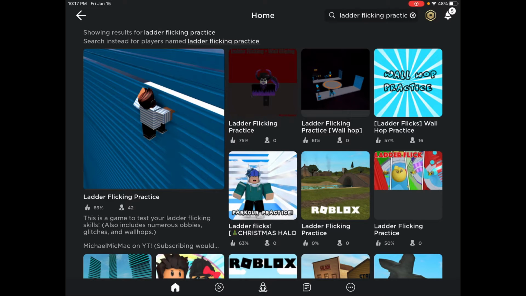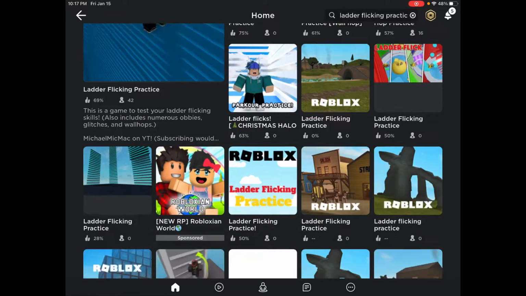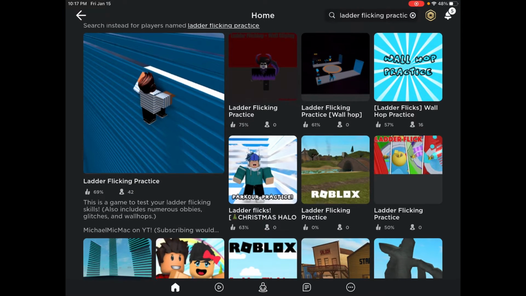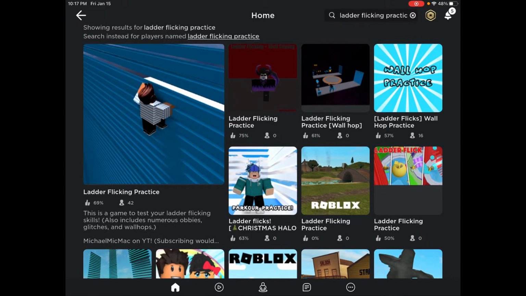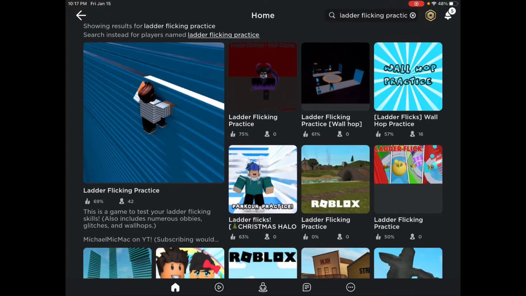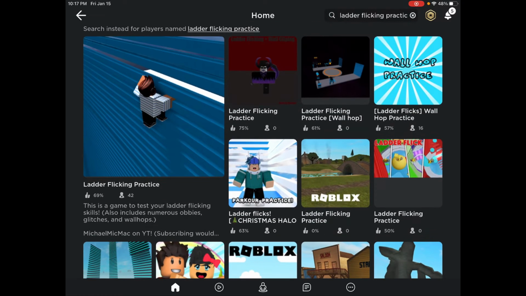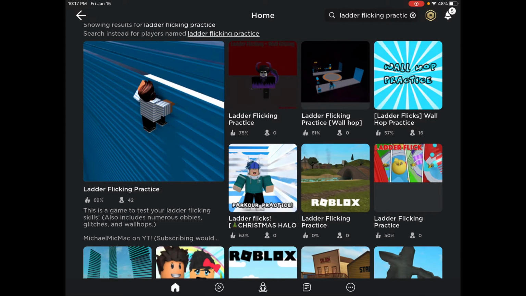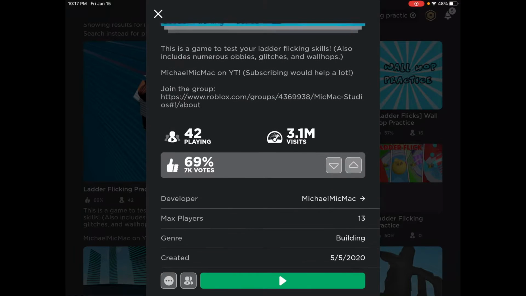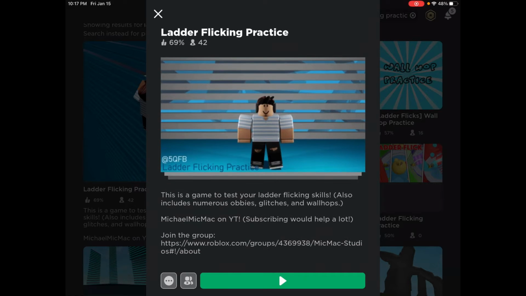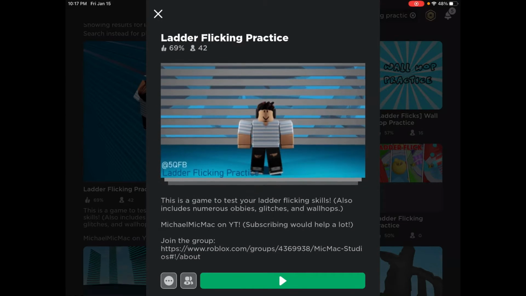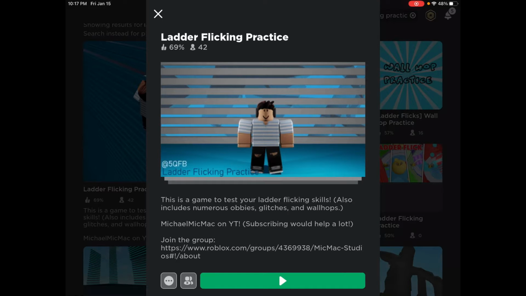Alright, so today is a tutorial on how to ladder flick on Roblox. This is mobile, by the way. In my opinion, the best game for ladder flicking practice is literally called Ladder Flicking Practice. Just search up ladder flicking practice, and it'll definitely be the first one there. So let's join.